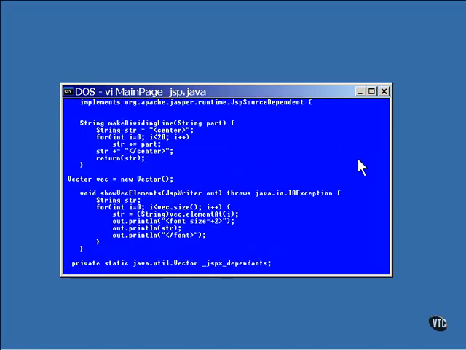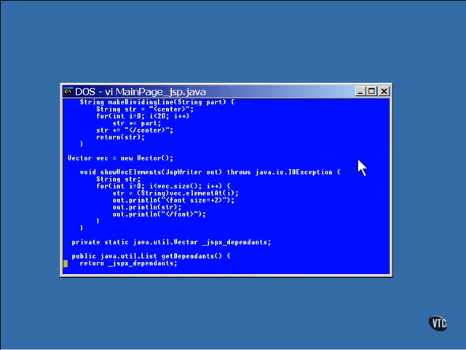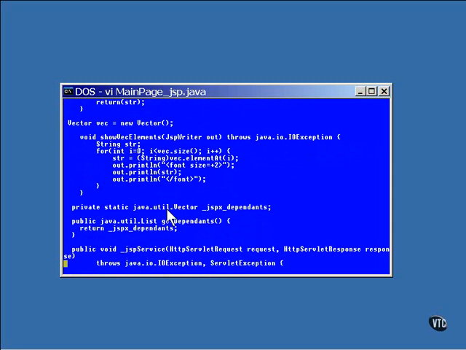The first thing in the class are your declarations. In the main page JSP file, there were two methods and a reference to a Vector object. Nothing is done to this code, it's just inserted just as it was written. Now, this vector object is part of the standard template. It holds a list of dependencies of this class and is returned from a call to getDependents.